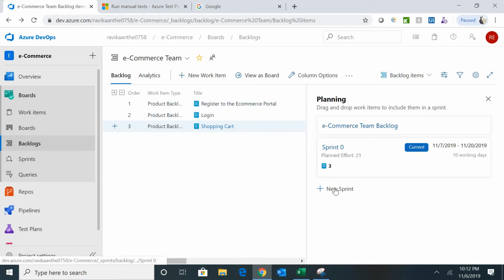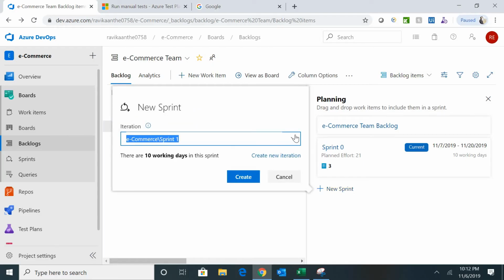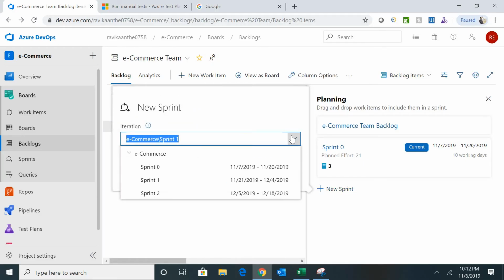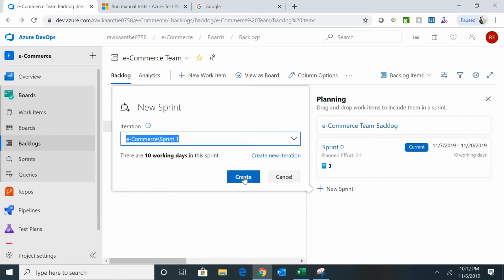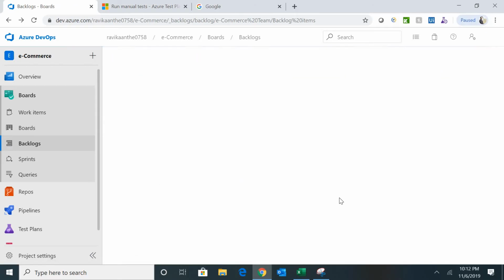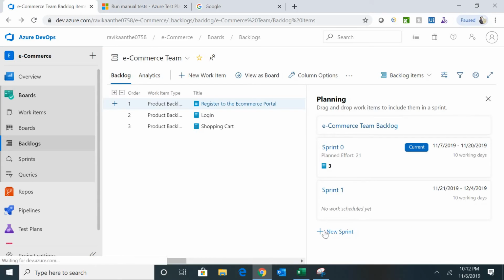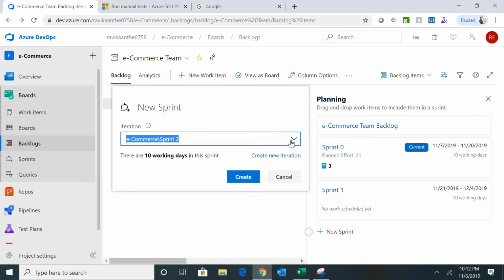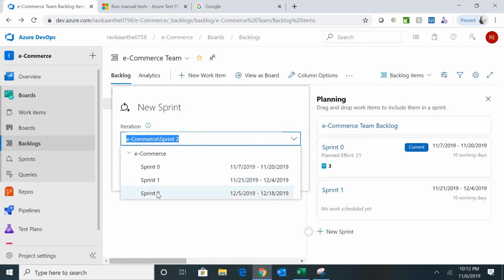I want to add all the sprints. Let me add another new sprint. If I go here, I want to add sprint 1 also, create, and then I want to create a new sprint, which is sprint 2. Automatically it is taking sprint 2.